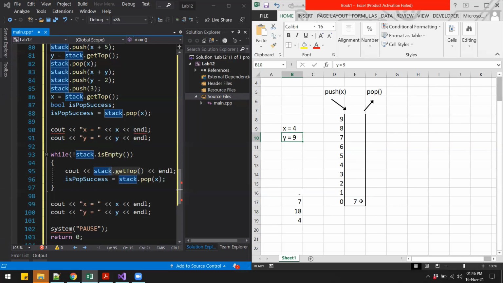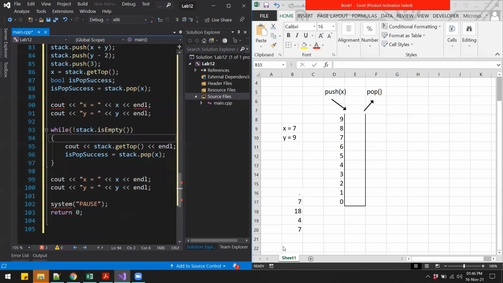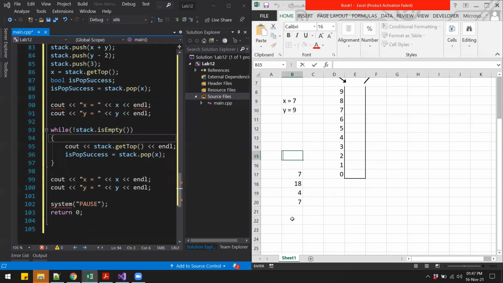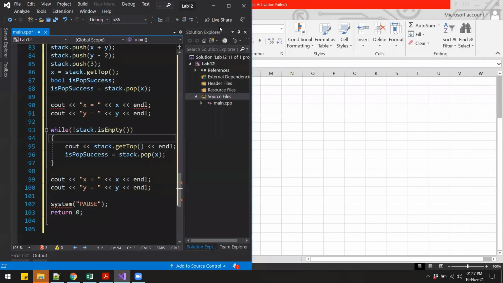Then we get the top item, which is 7. We print it. And then we pop it. So pop 7 and assign that to x. So x becomes 7. Then we check, is the stack now empty? So it is now empty, so we cannot do this anymore. We will exit out of the while loop and go over here and print the value of x and y. So the value of x is 7 and y is 9. So that is how the stack basically works.